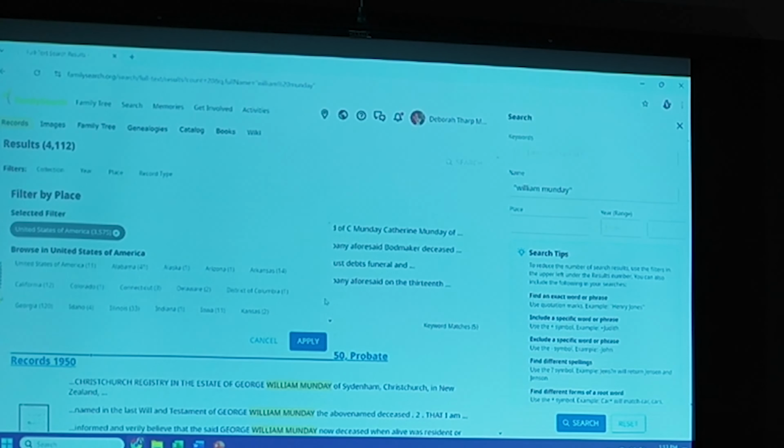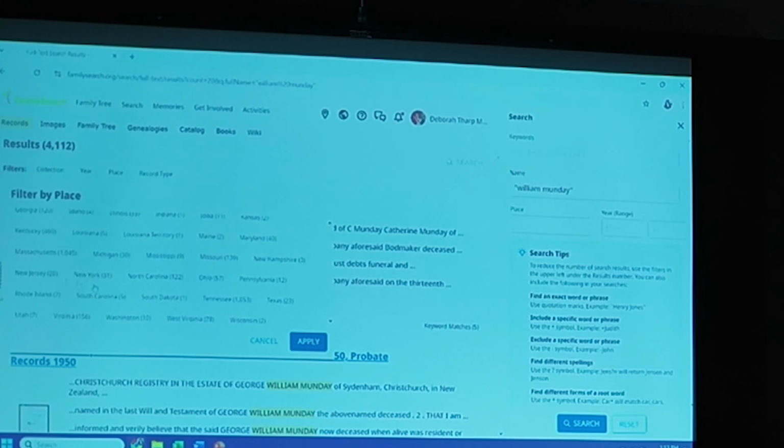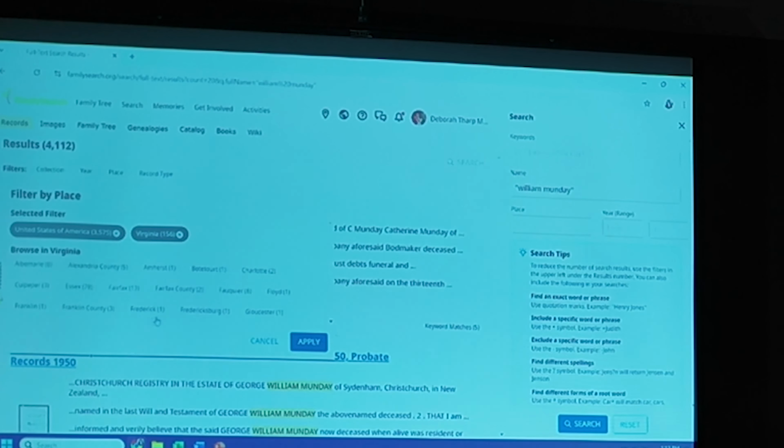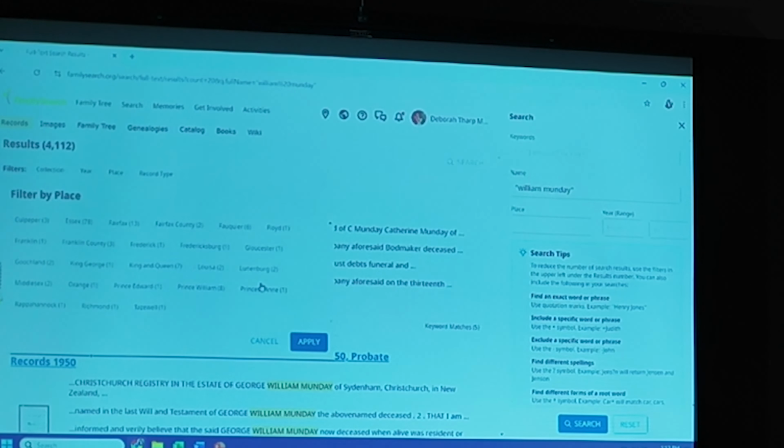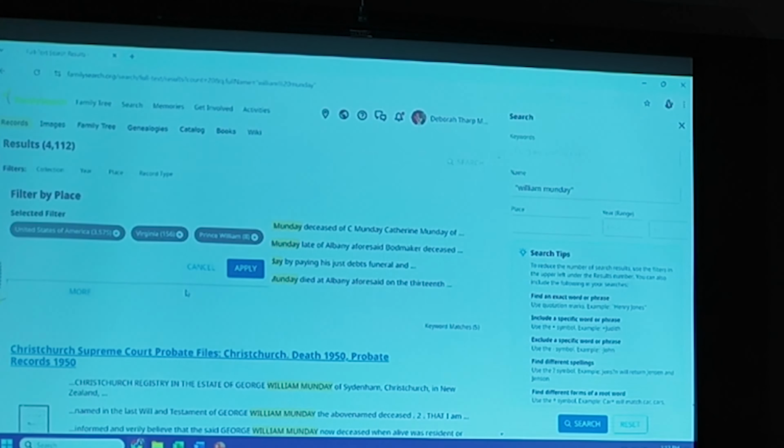If I wanted to go to a very specific state, they're all listed here. So now let's go to Virginia. That's going to drop it down to 156, which is right here. If that's a manageable number for you, then you go ahead and do that. You hit the apply button. If not, and I want a very specific county, then let's go ahead and pick Prince William County.